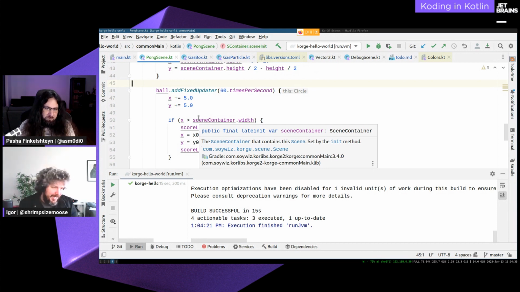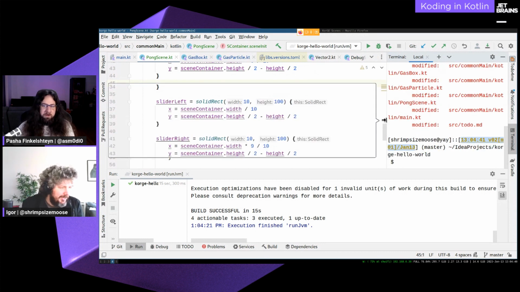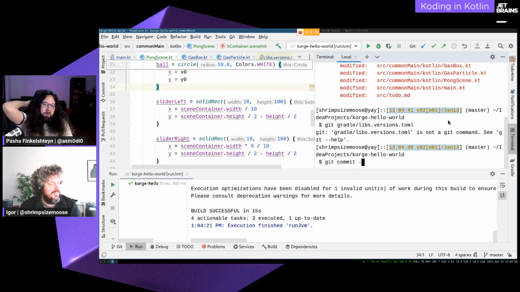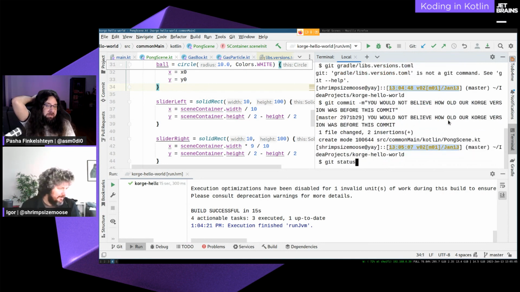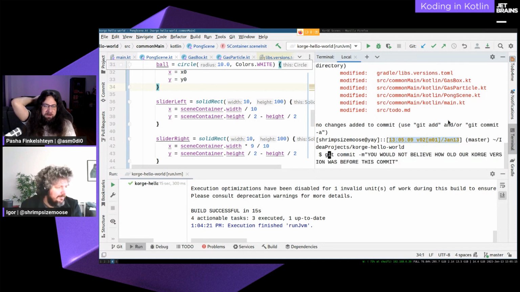Okay. So let's do a quick recap then. Yeah, let's push it. You can start with the recap. I'll start with just committing stuff. What we did today, we updated the KorGE version to 3.4.0. We were quite surprised that it's still 3.0 in the KorGE Hello World, which is the recommended starter project for KorGE games. And it fixed something. It fixed collision detection, seemingly, but we were not able to figure out what happens to our gas particles, and just decided to move on.